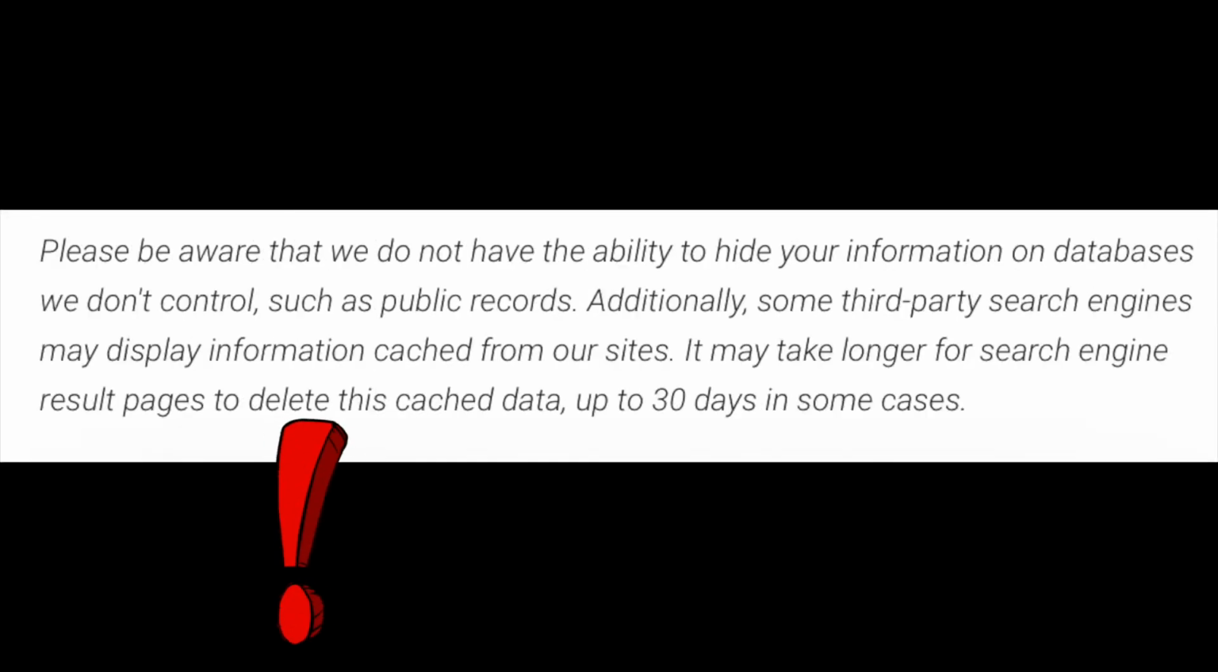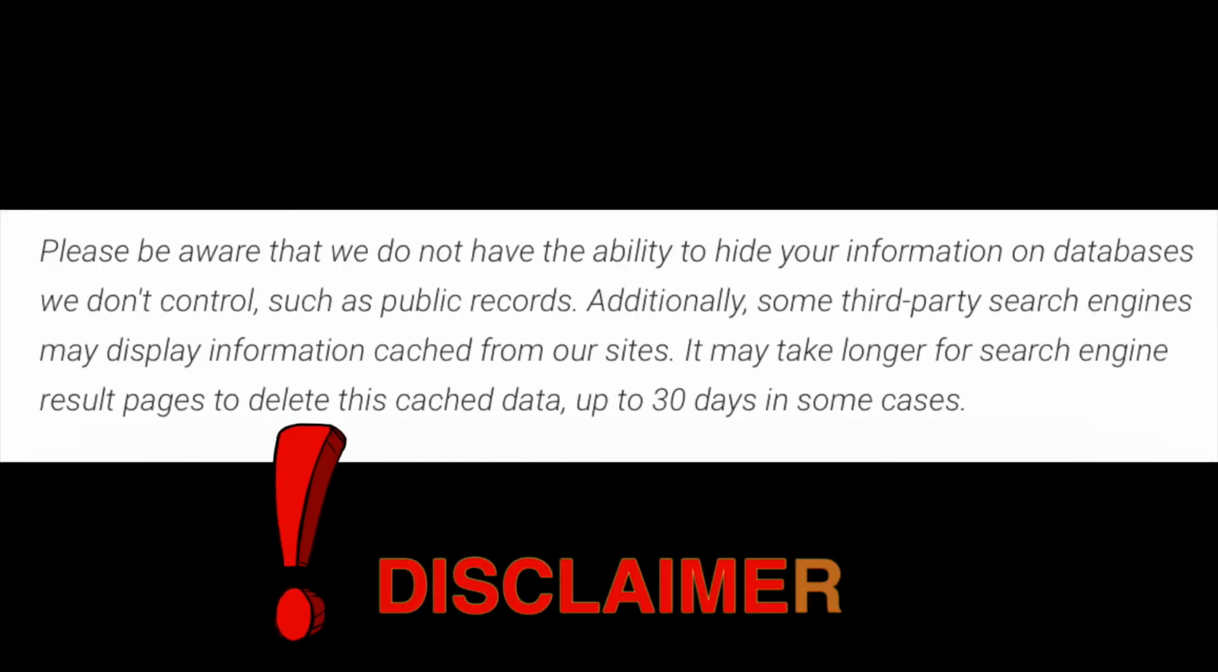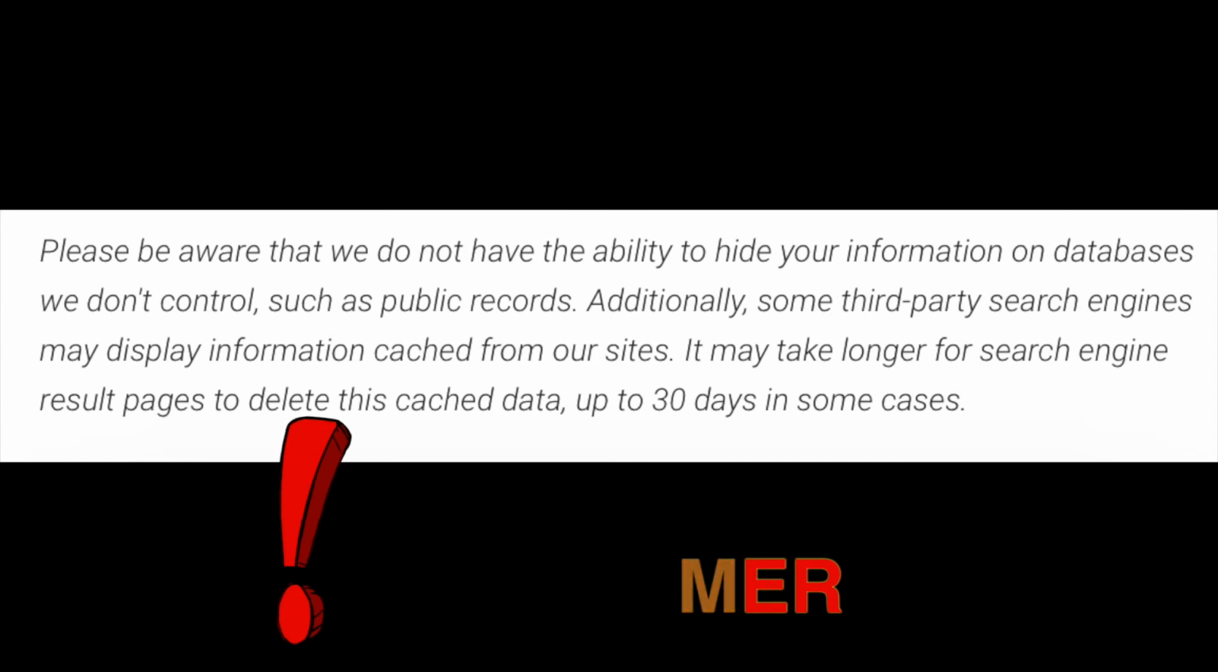Now they do give you a disclaimer stating that it may take up to 30 days in some cases, and that's because they do not have full control over public records or third-party search engines, which may display information that is cached from their site. So it may take a little bit of time for the other sites to upload the new data. So you just have to stay consistent, keep checking back, and eventually your information will be removed.